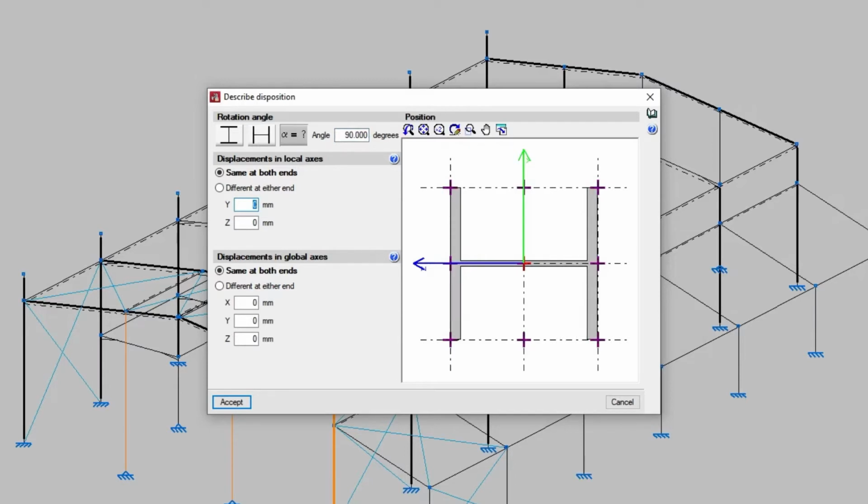In the viewer on the right-hand side, we see the position of the cross-section compared to the local coordinate axes Y and Z shown in green and blue respectively. The levelling point is marked with a red cross and is located in the centre of the section by default. By clicking on the crosses located on the edges or in the corners, we modify their position.